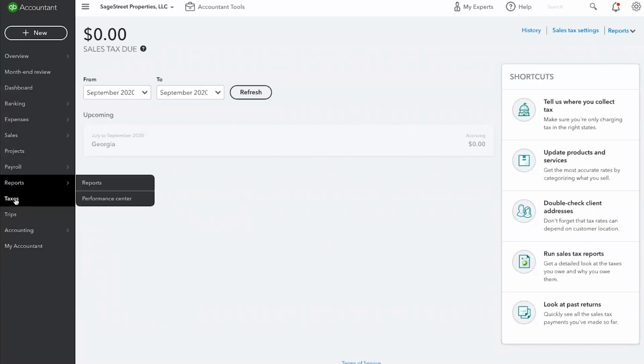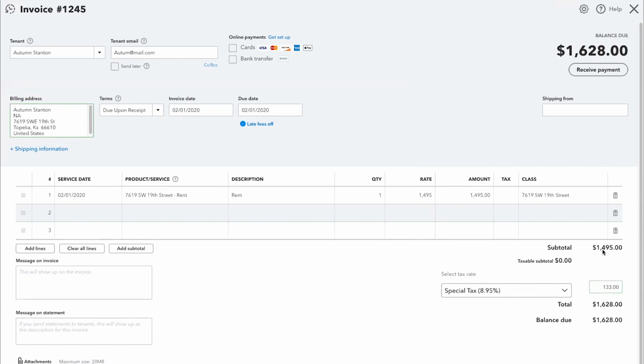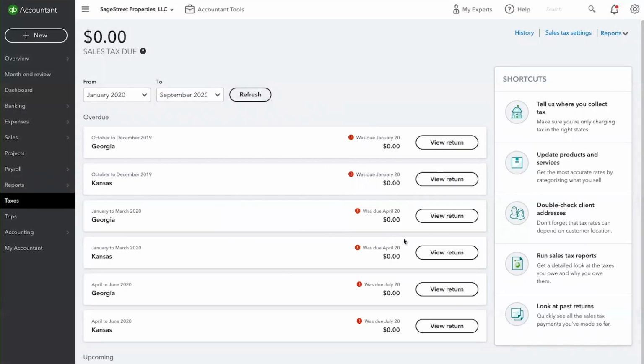So now, let's just go back to the sales tax screen. I think that's where we're at. Yep. So now, when you create an invoice, it will automatically have your tax rate based on your location. It'll apply whatever percentage rate it is. It'll include your tax here, and then your total balance due is going to be $16.28. So when this person makes a payment and the payment is applied to this invoice, it is going to take $133 and set that aside for you to turn around and pay that to the state. That's how it operates.